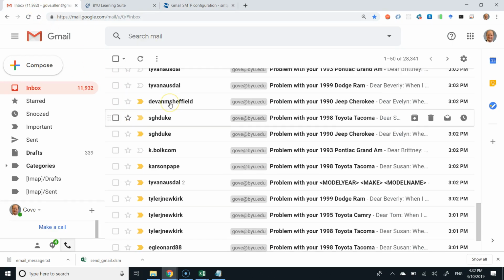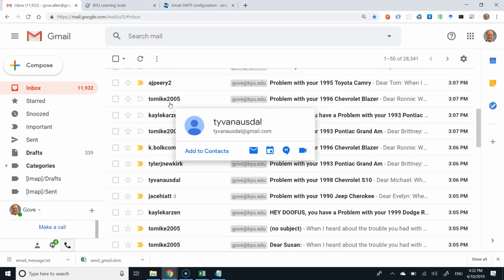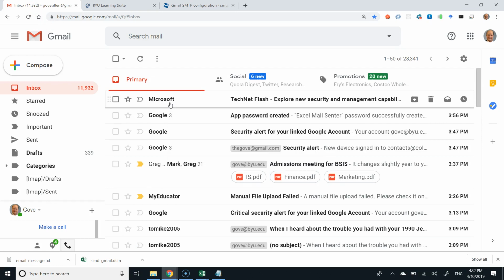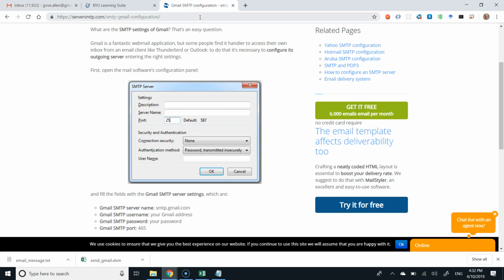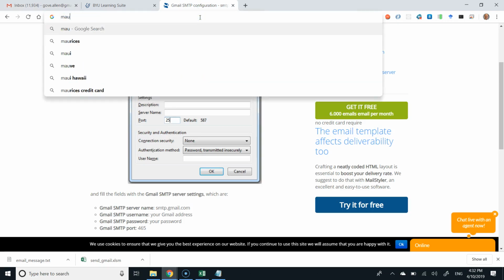Oh, I have 11,000 unread messages. Here's last class. Microsoft, Google. It does take a minute for this to come through because it actually goes through BYU, and BYU spends some time looking at that. So let me just try to see if I can get there in my mail.byu account.